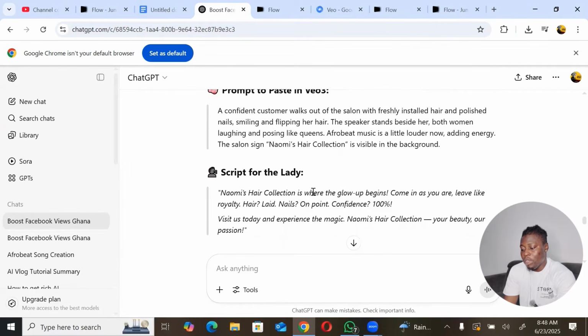So what you need to do, after ChatGPT has generated these things for you, and the place where they are supposed to say something, which is this: Naomi hair collection, where you glow, where the glow begins, is to analyze what ChatGPT generated and collect the wordings that are very important, and shorten it in order for it to fit into the video.